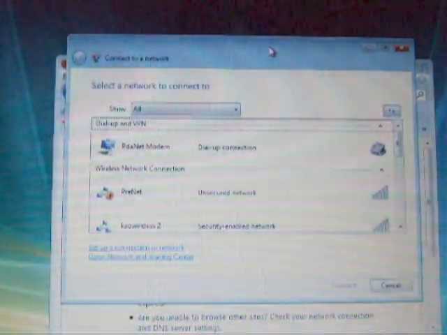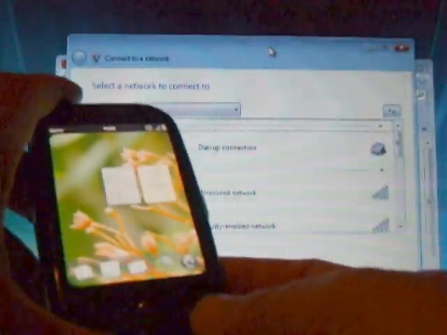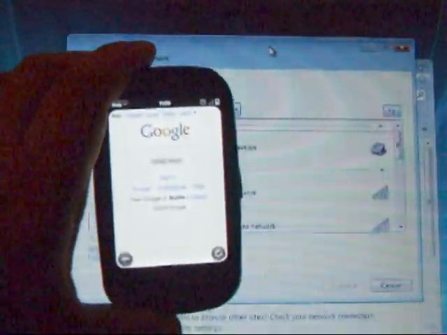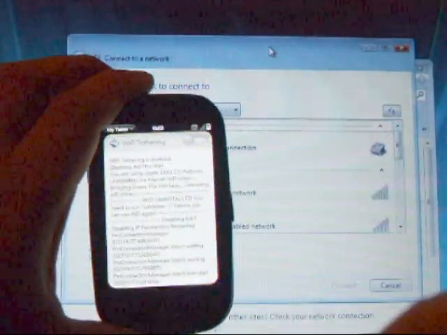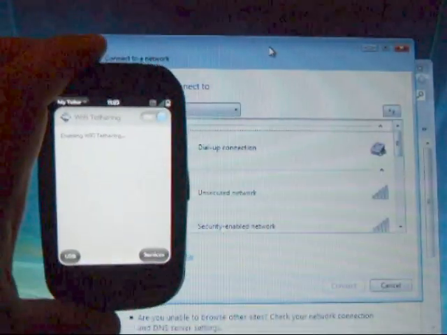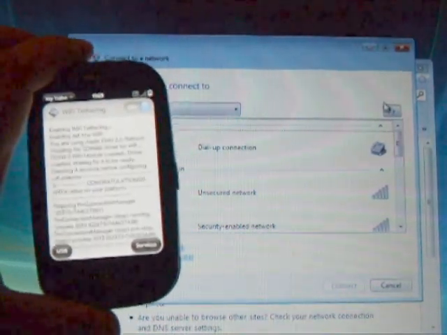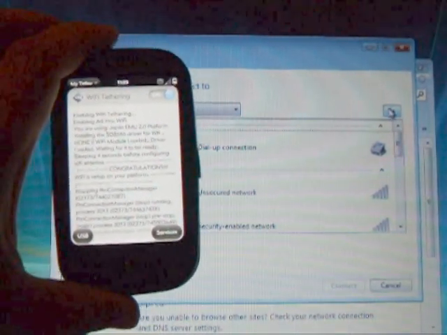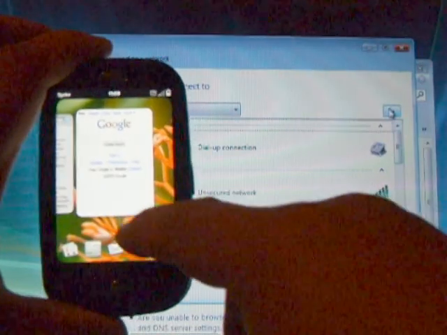So now what I'll do is go back to the list of networks and bring out the Palm Pre and show you that the Palm Pre has internet access, and I'll switch over to the Tethering application and turn it on. So Wi-Fi tethering is currently being enabled. And so we'll go back to the network list and refresh the available networks. And it looks like Wi-Fi tethering is completed.